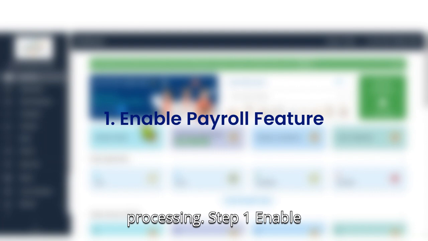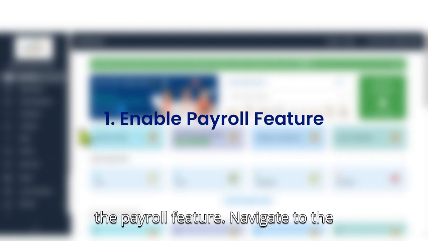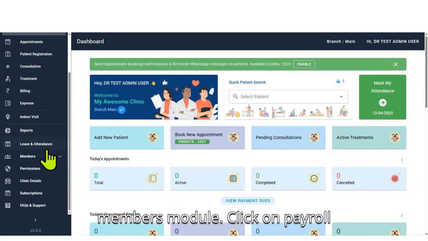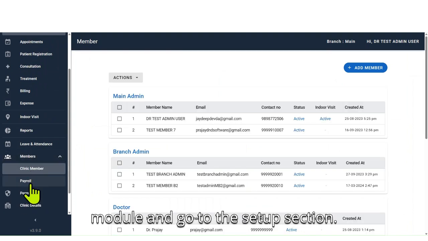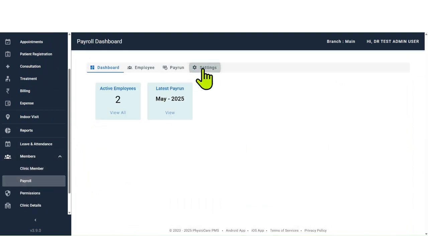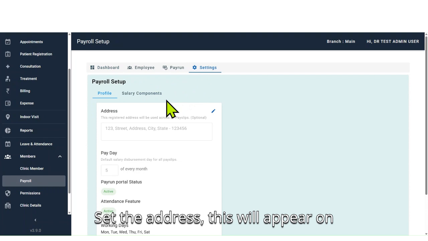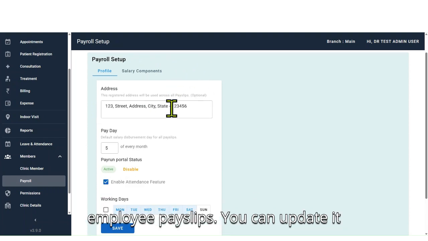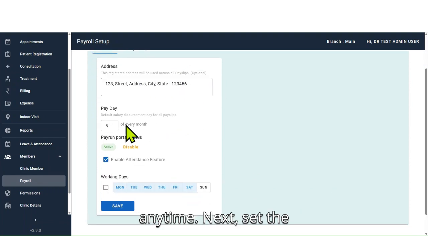Step 1. Enable the payroll feature. Navigate to the Members module. Click on Payroll module and go to the Setup section. Set the address. This will appear on employee payslips. You can update it anytime.